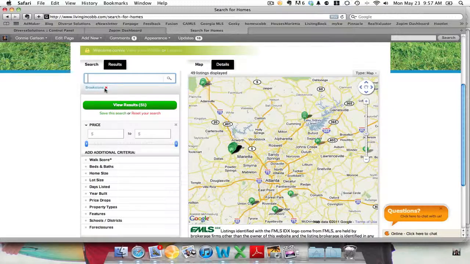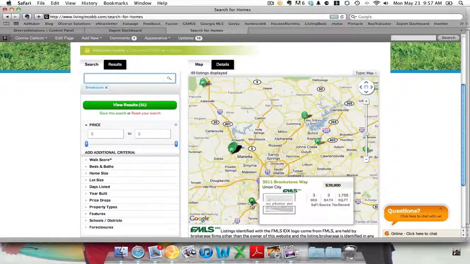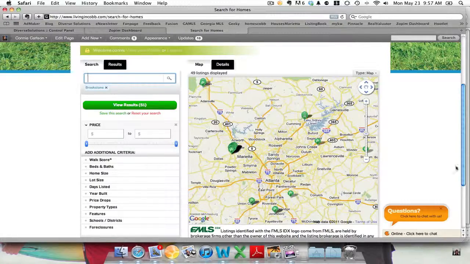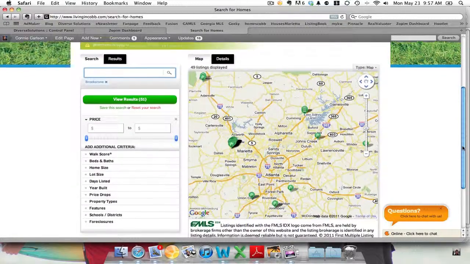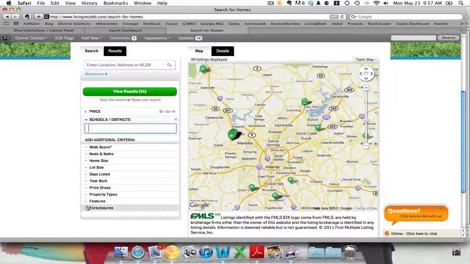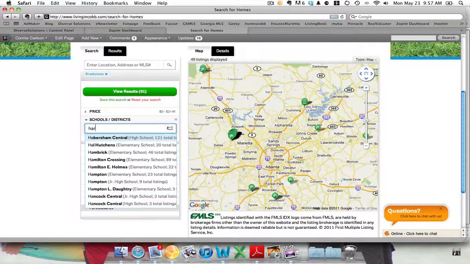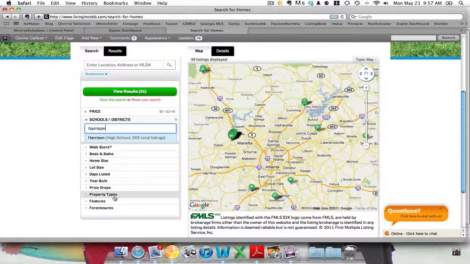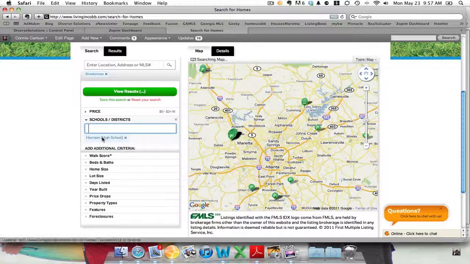Okay, now what happened here is you can see there's actually subdivisions that are named Brookstone all over the city, and it's why it popped up the whole Atlanta metro area. Let's say, for example, we just want homes that are in the Brookstone subdivision that goes to Harrison High School. Well, if you click on the schools and districts and type in Harrison, you'll see it'll pop up that Harrison High School, and you click on that.